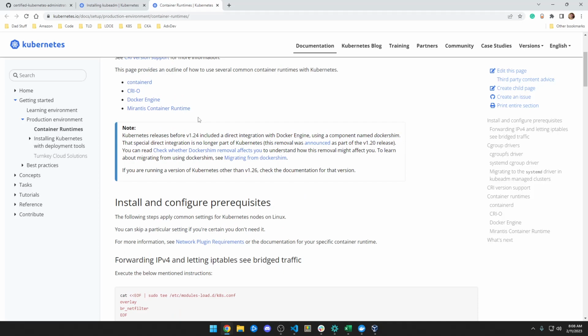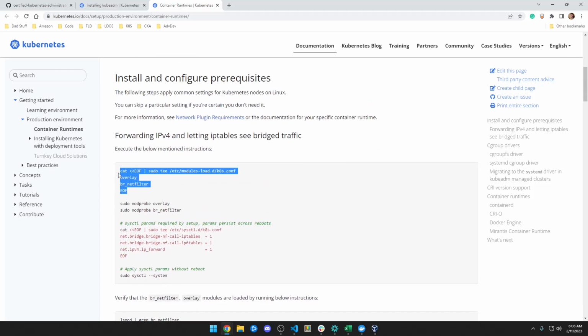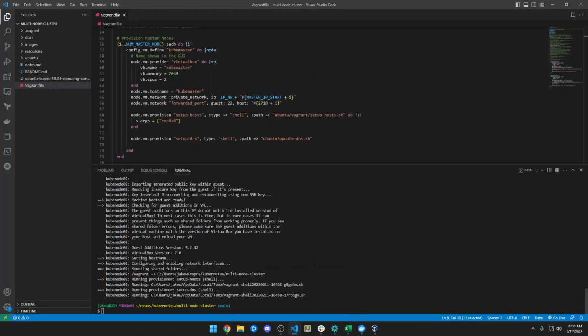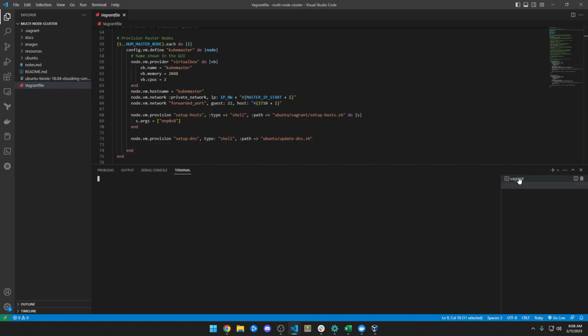So in order to get started, you have to do these prerequisites. I'm going to go ahead and grab this, and this has to be installed on every node. So we're going to use Vagrant to connect and say vagrant ssh kube-master. Then I'm just going to open a new window completely and vagrant ssh kube-node-01, and then split this terminal and vagrant ssh kube-node-02.